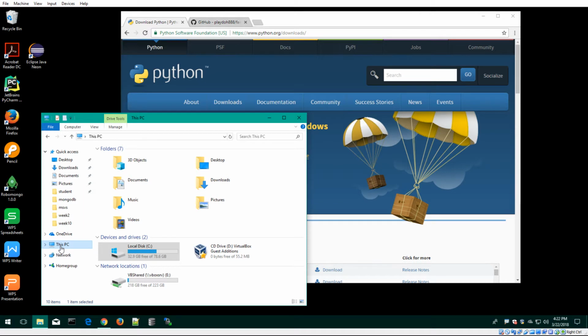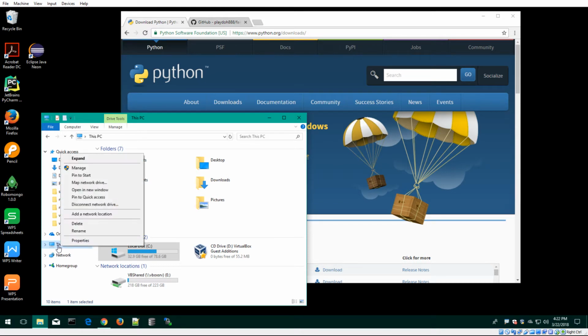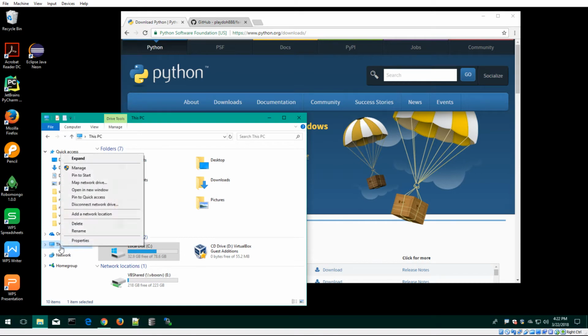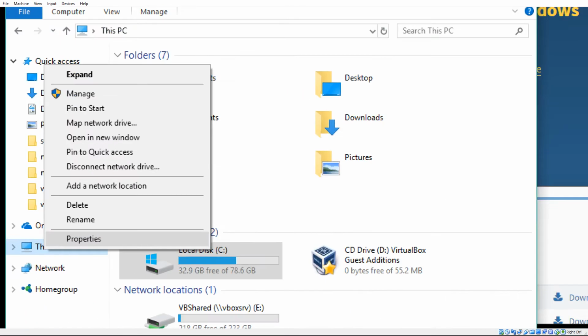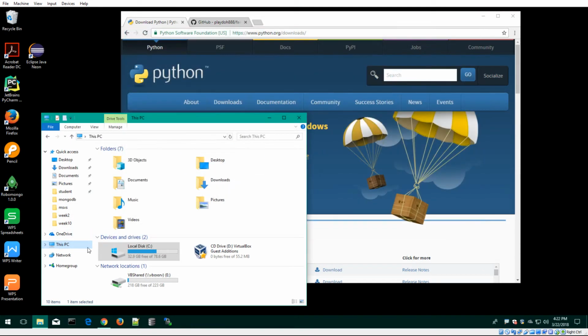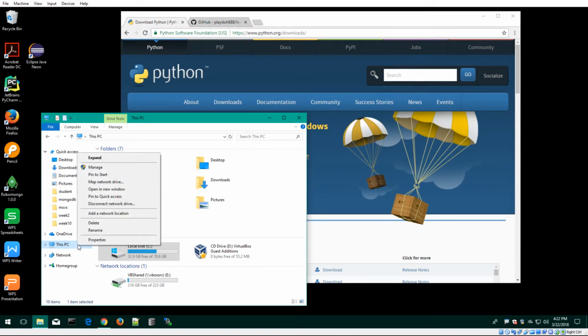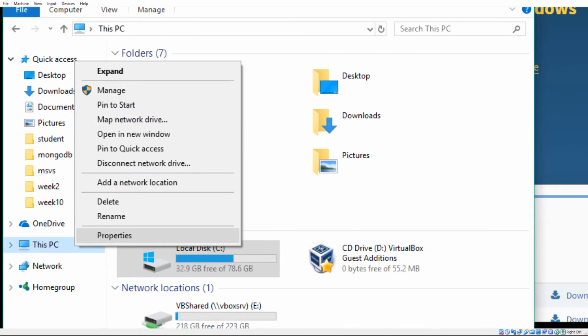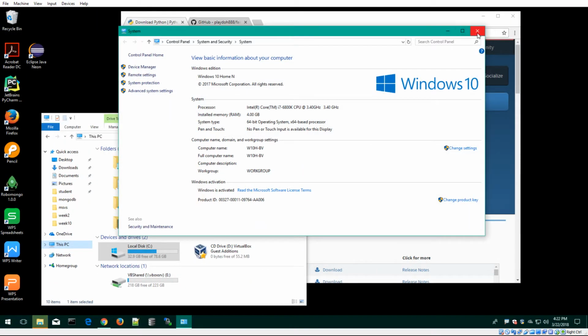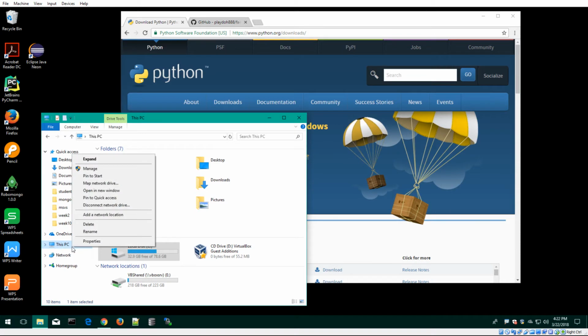Click on the right button. Again, in the file manager, highlight This PC, click on the right button, and at the bottom of the menu, it's Properties. That's what you want to select. Let me blow it up bigger. So this is the Properties you want to select.